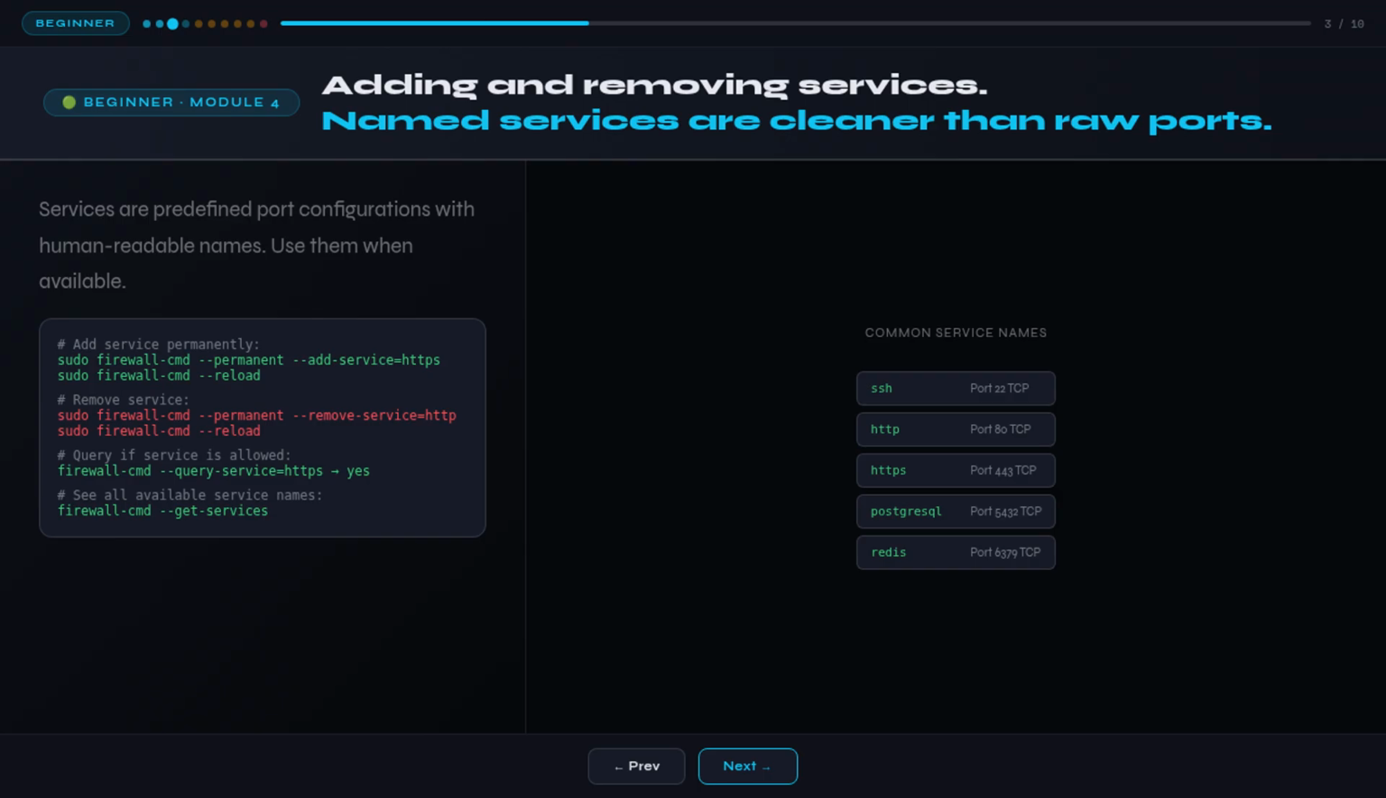Services are the cleanest way to manage firewall rules. Instead of specifying ports, you use human-readable service names that map to predefined port configurations. Adding a service permanently, for production: sudo firewall-cmd --permanent --add-service=https. After this, run sudo firewall-cmd --reload. Then verify, sudo firewall-cmd --list-services should include https.